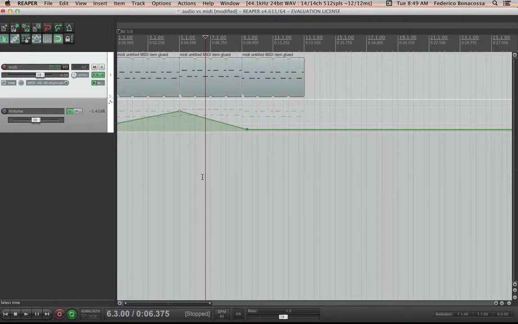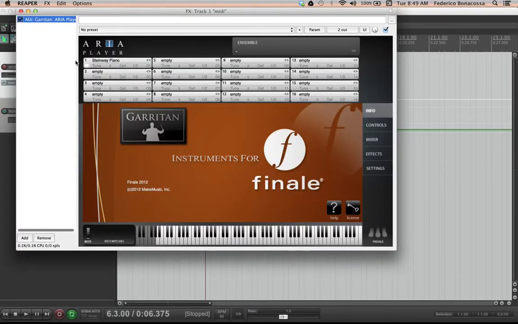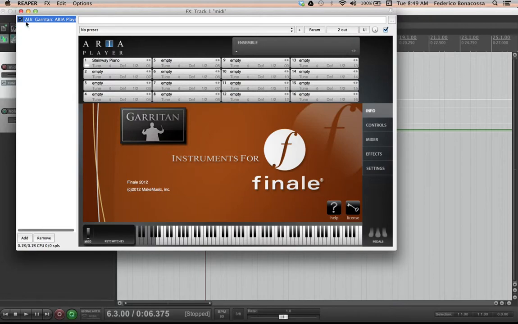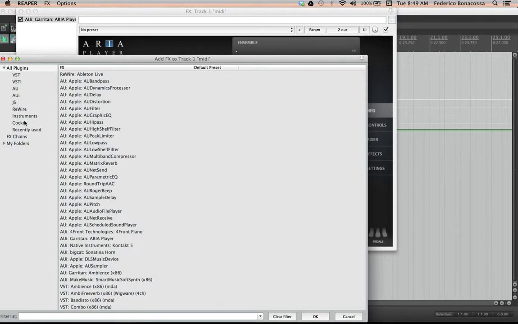So in the same way that you can use automation, in MIDI you can use effects. Now remember that when you load a virtual instrument, you load it as an effect, but that's a different thing than loading an effect. So you can have a MIDI instrument, and then in addition to that, you can have an effect. If you click on effects, you see that I have an instrument loaded here, but I can add any kind of effect I want.